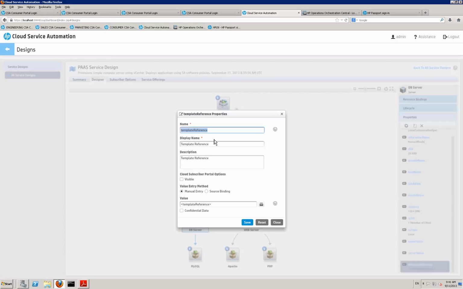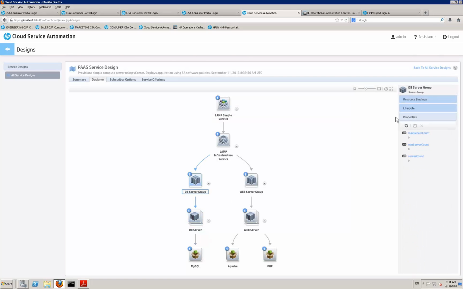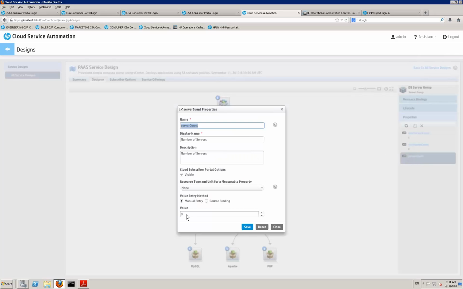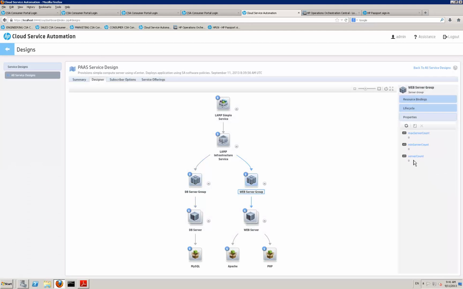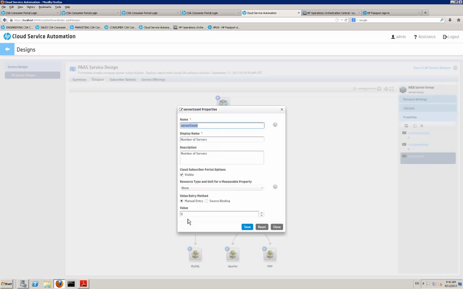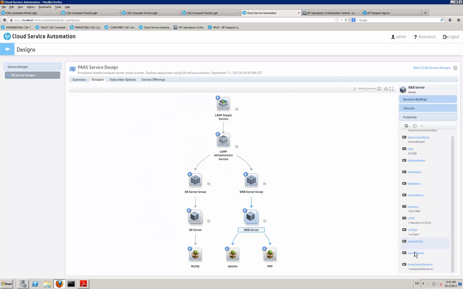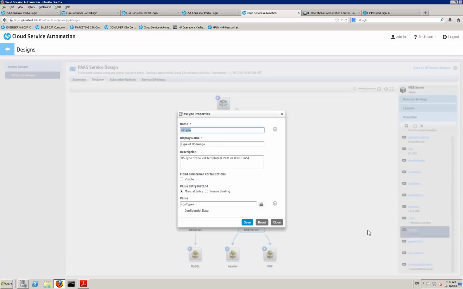Template reference names. This is the template with SA baked into it, the SA agent baked into it. The default number of servers we're going to build, in this case we'll just do one for each tier. And again for the next piece of compute, the operating system type, which again will be Linux, and the template, the same template.